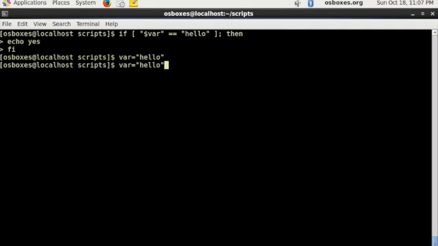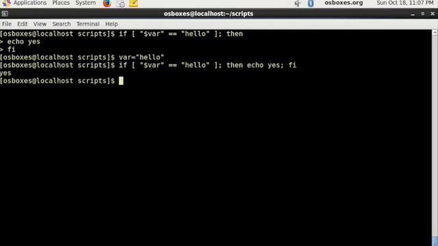And we can run it again. And we see it prints out yes. You'll notice that this time when I used the up arrow in the history, it actually put the whole if statement on one line. And that's fine as long as you use semicolons for separators.